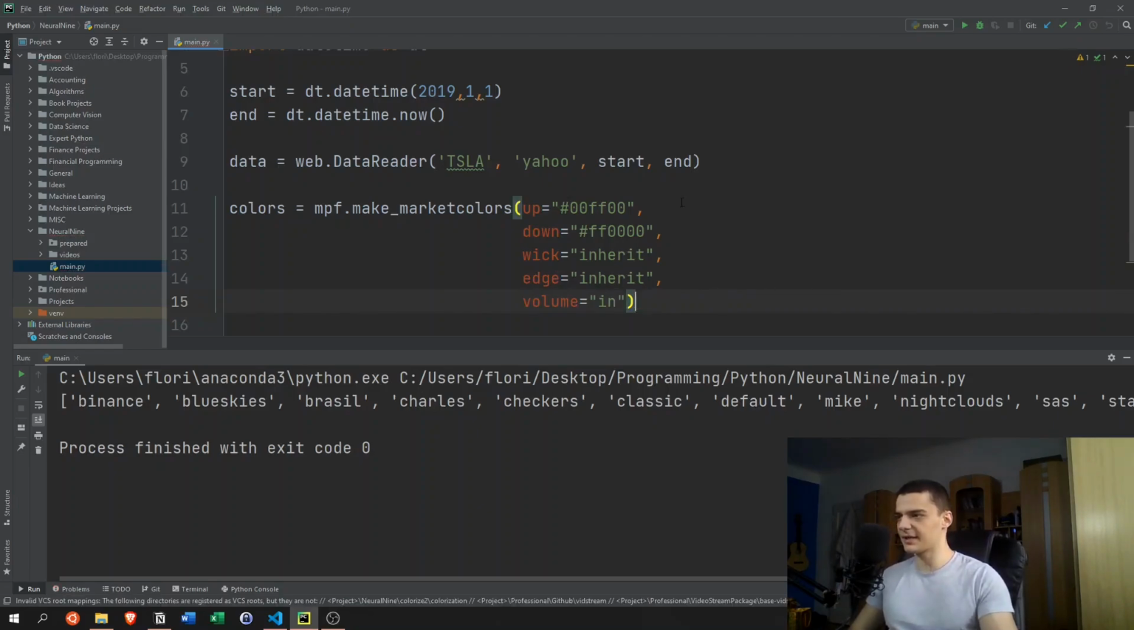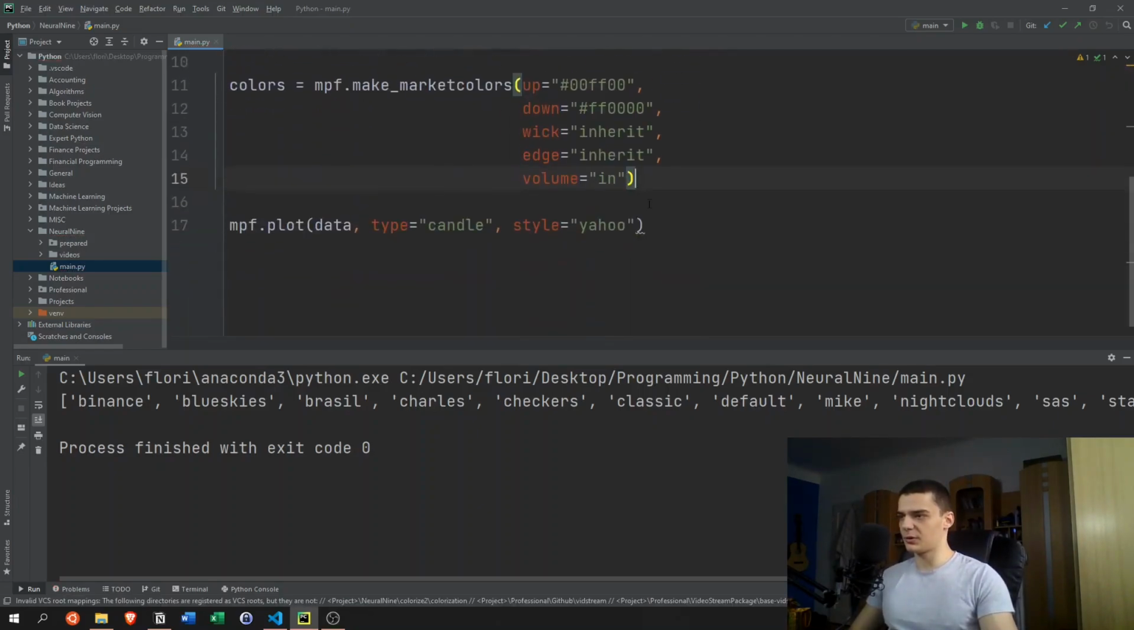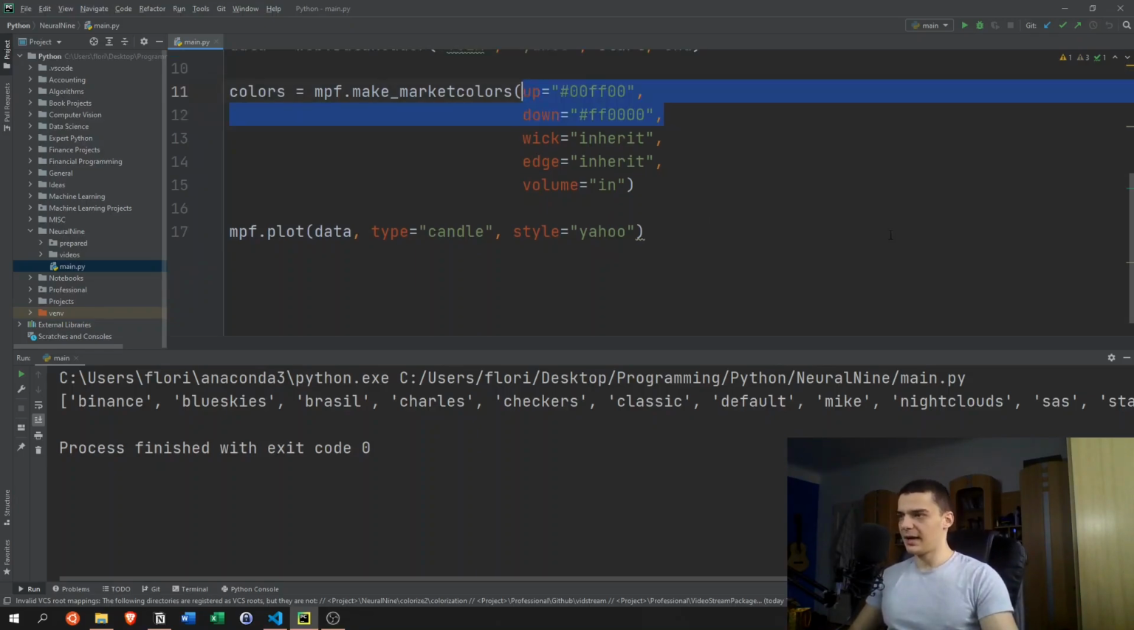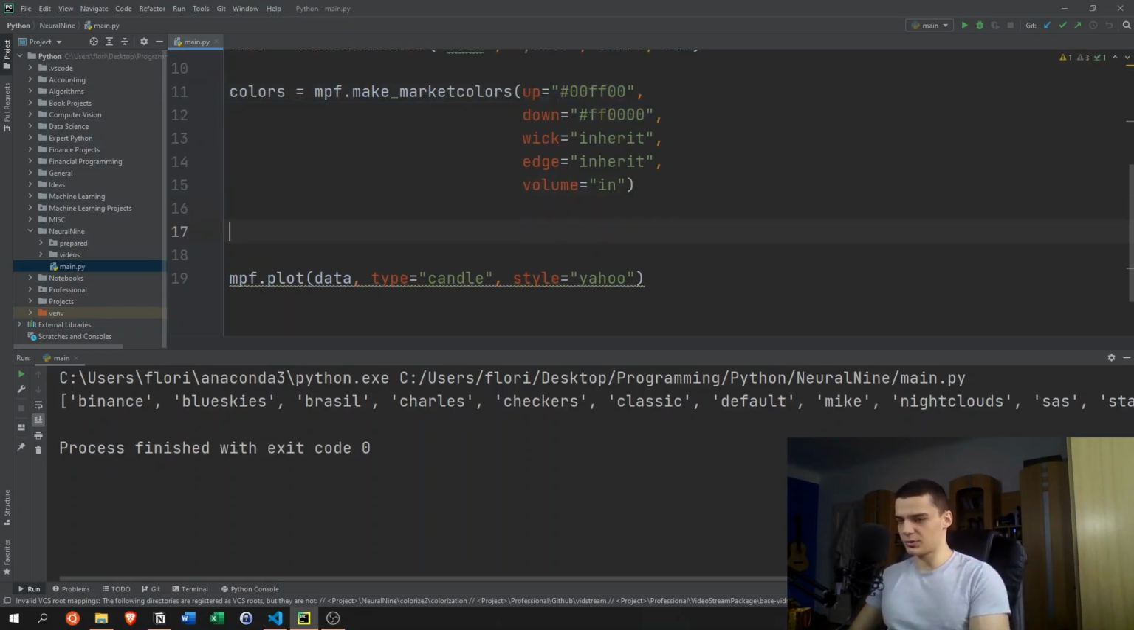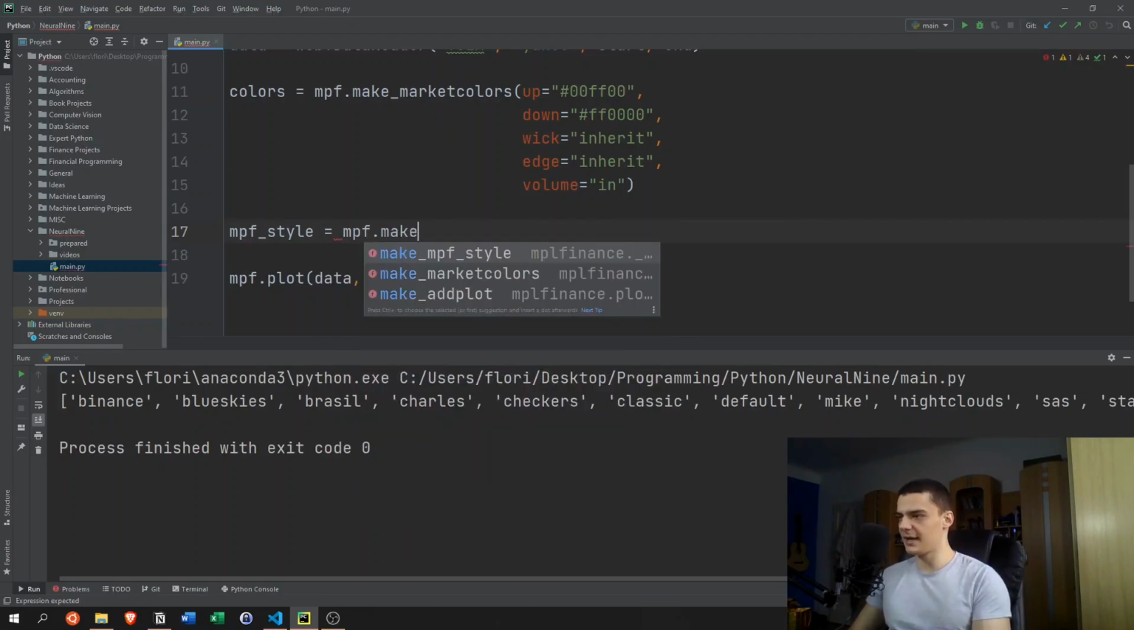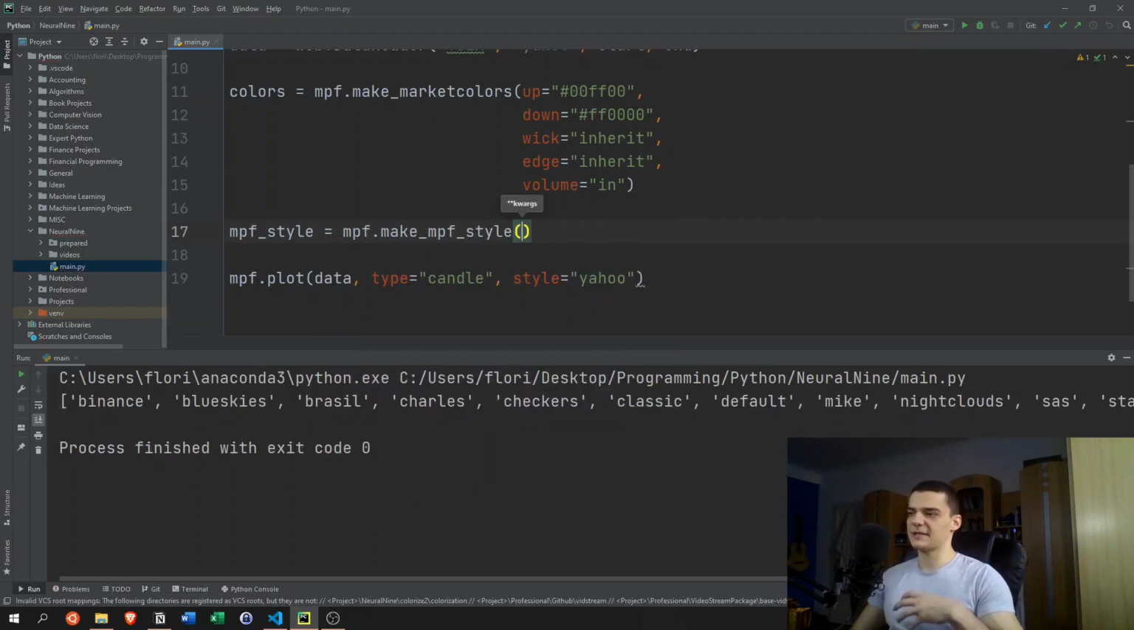So these are the basic market colors that we're going to use. The most important ones are those. Which color do you want to have for an up movement? And which color do you want to have for a down movement? And now that we have the color scheme, what we're going to do is we're going to say mpf style, or call it whatever you want. mpf style equals mpf.make_mpf_style. And here we need to specify a base style. I don't actually think that we need to, but we're going to specify a base style.